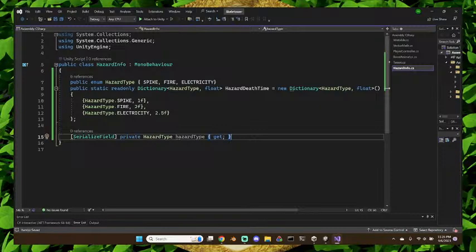Private hazard type hazard type get. I should be able to set this, you know? Whatever, I'm just going to make a getter. This might actually not work because I think this might be a private getter. Is it? Maybe. I don't know. Maybe this is messing it up, though. There's a good chance of that.